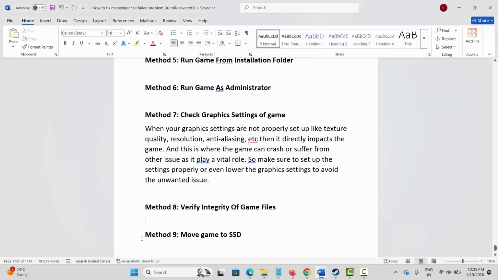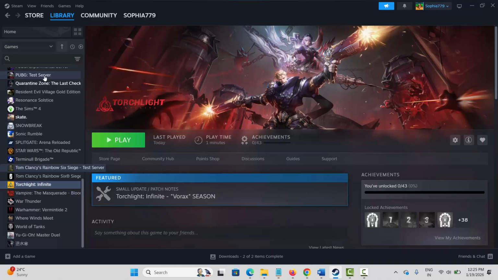If not, next method is to move the game to SSD. So this is an important step. If you don't have the game installed on your SSD, then such kinds of issues you can come across. So you have to first check whether the game is installed on SSD or not. If not, then move the game to the SSD and then try to launch the game.